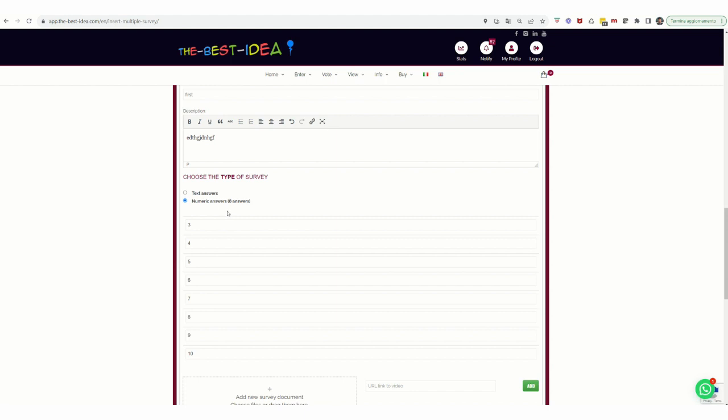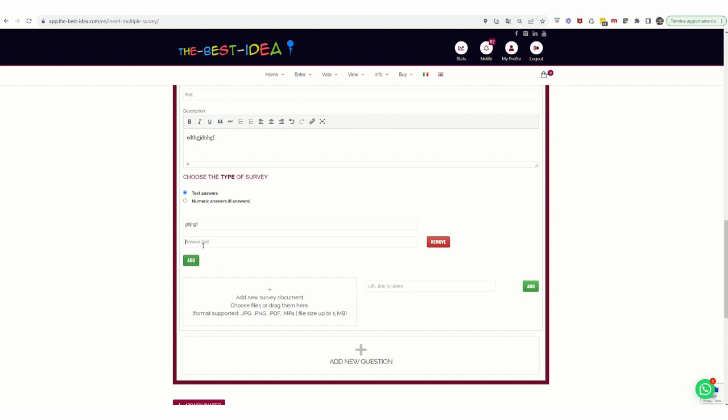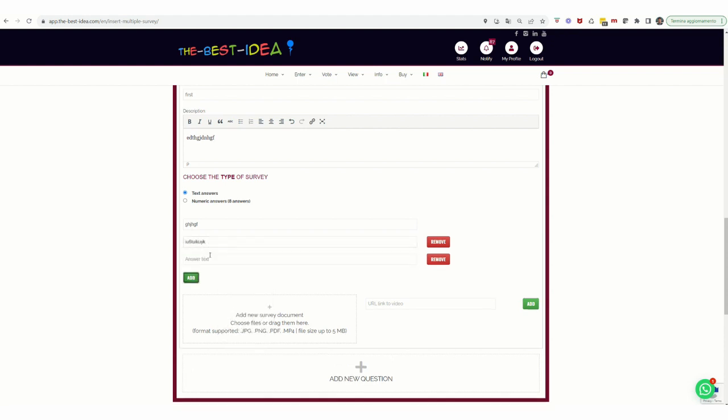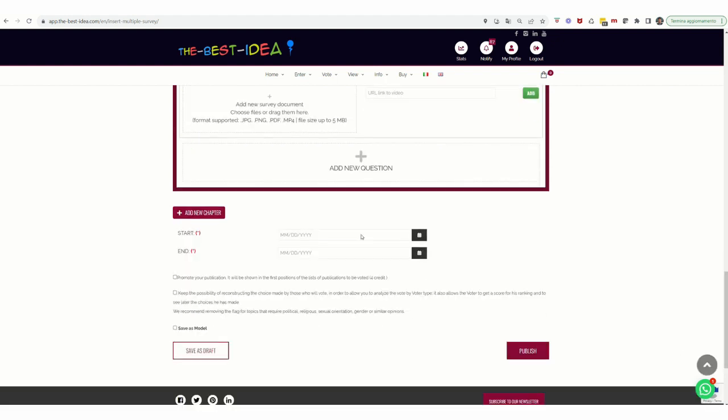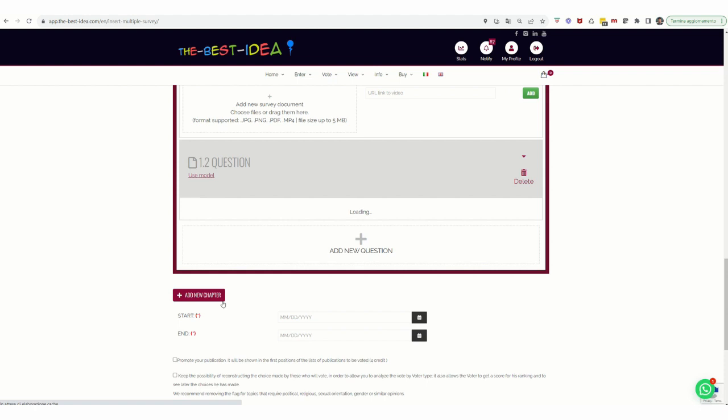If instead, you select Text Answers, the fields for the text of the various answer choices will be displayed along with Add and Remove buttons. You can also choose to upload one or more files, by selection or drag and drop. You can also include a link to a video on YouTube or another source, for instance to a video you have uploaded to describe the survey more fully. You can then add a new question for this chapter or add a new chapter, with its own questions.